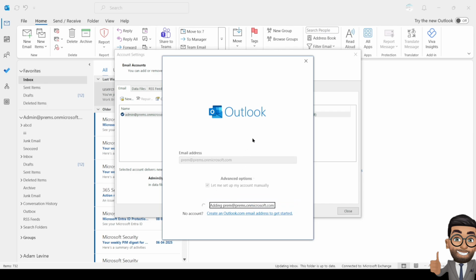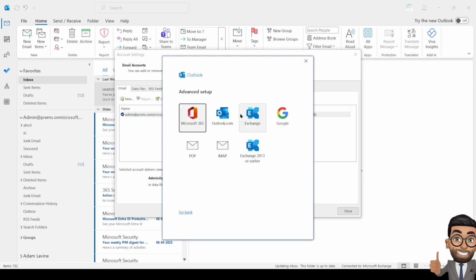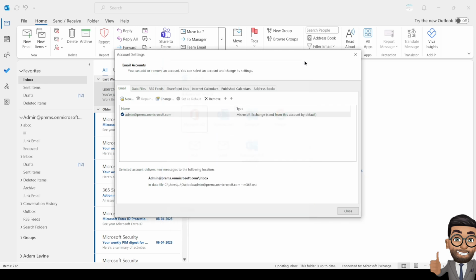If I click on continue, it will show me an option to select which type of account it is, and I can choose between them and configure it. So this is how you can add a secondary account in Outlook as well.